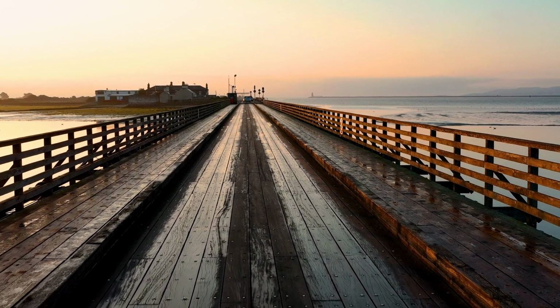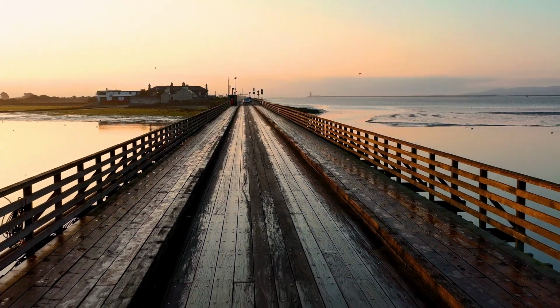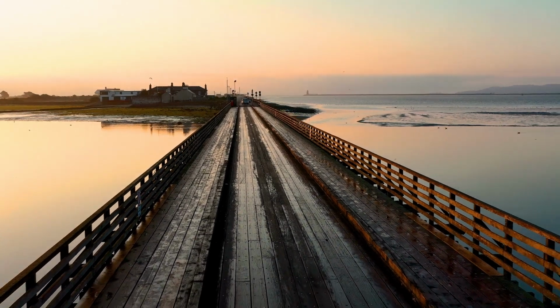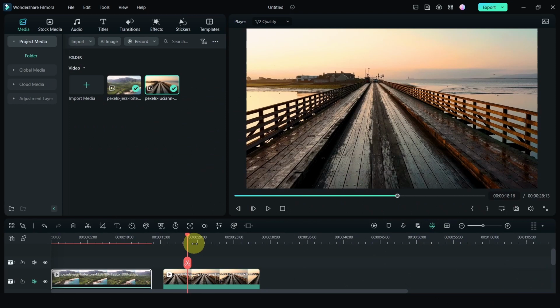Now next, let's try this with a LUT, or lookup table. It's also a very warm scene. Looks very nice and sharp. You can see that it's probably shot with a high quality drone. So let's do something and go to effects.